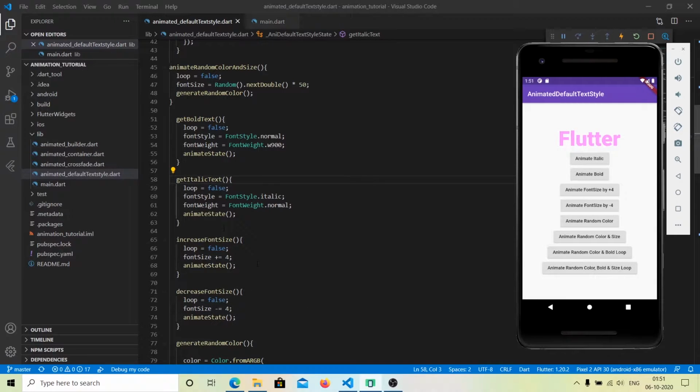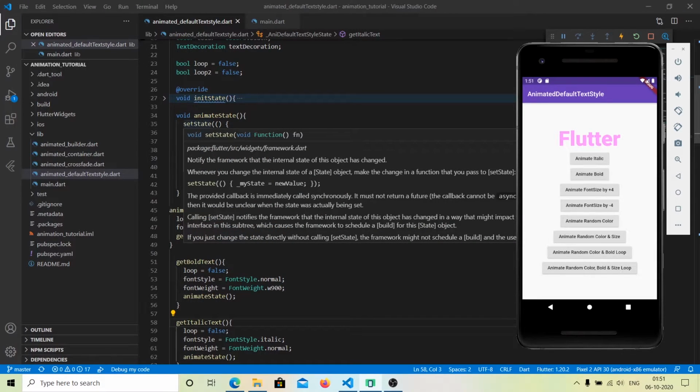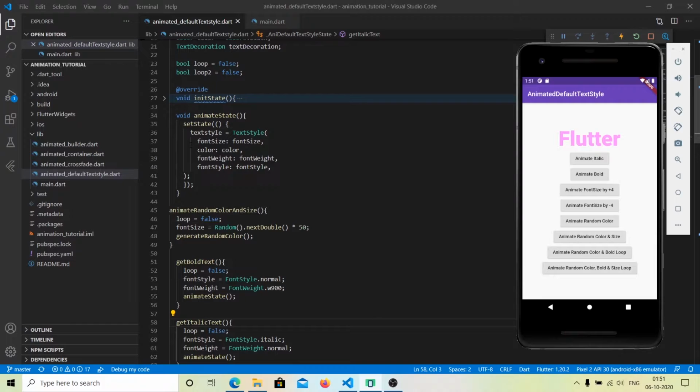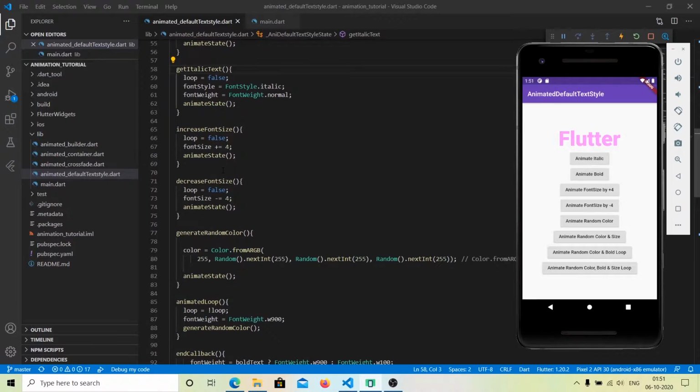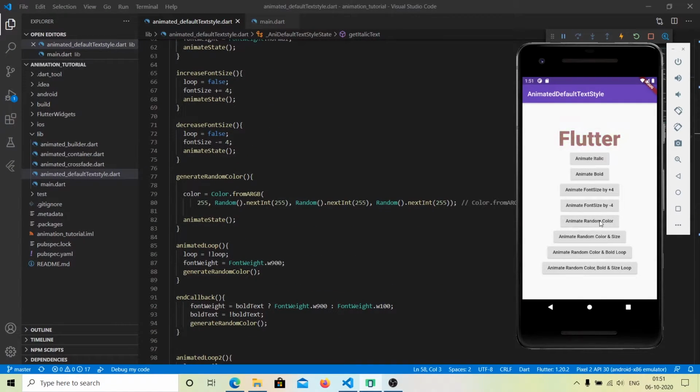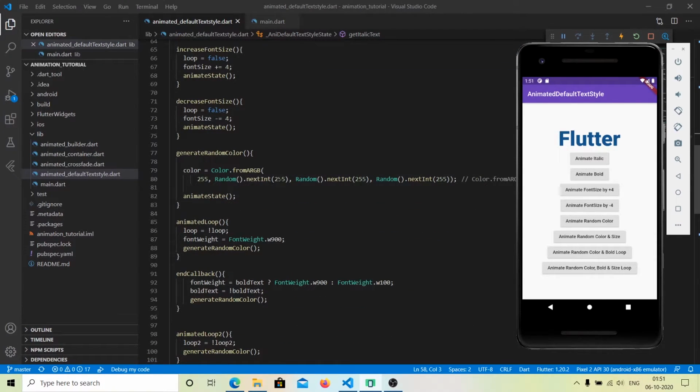After changing any of the properties, call animate state. Inside the animate state, provide the new values to the text style. But do not forget to use the set state, because via set state you inform Flutter to render the widget to use the new color. Provide a new color to the color property of the text style. We are generating a random color over here via this function.